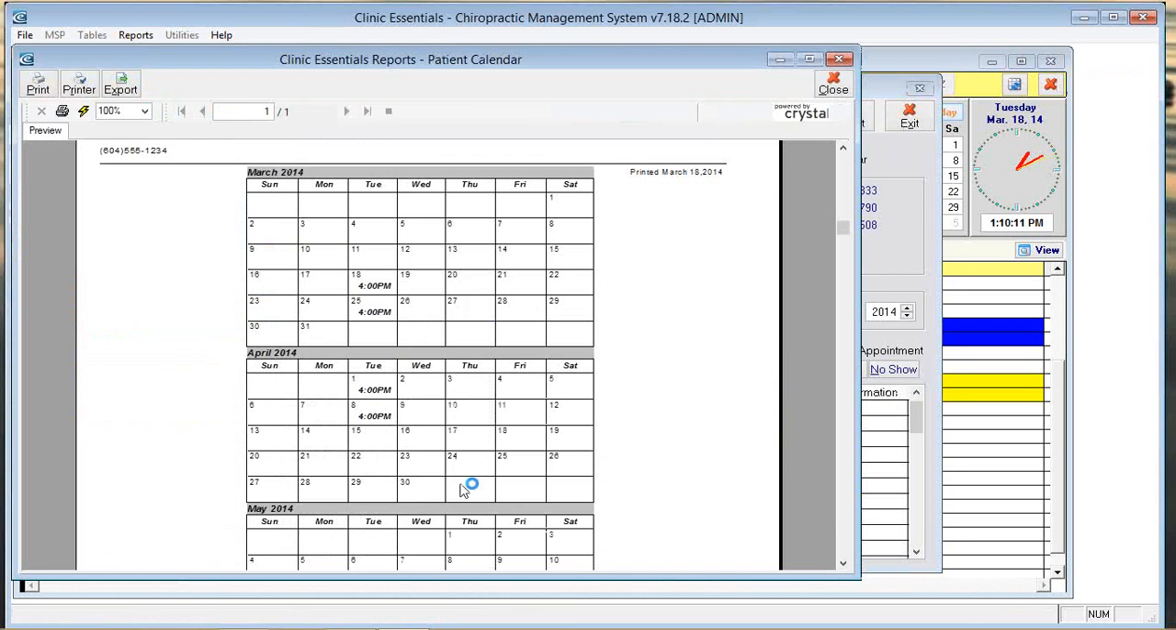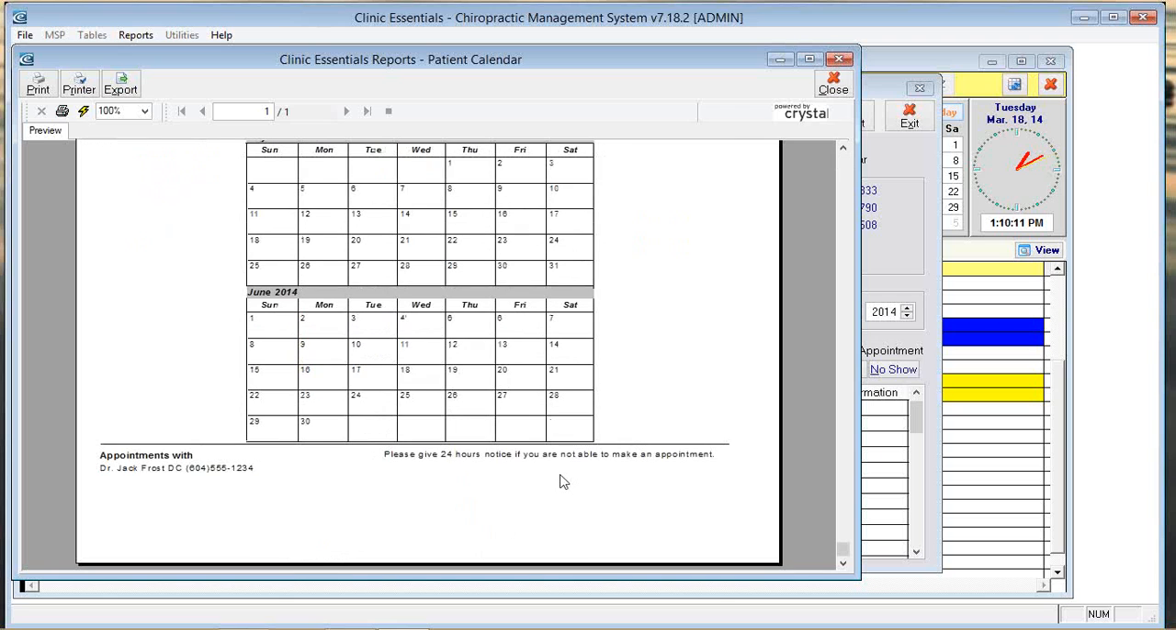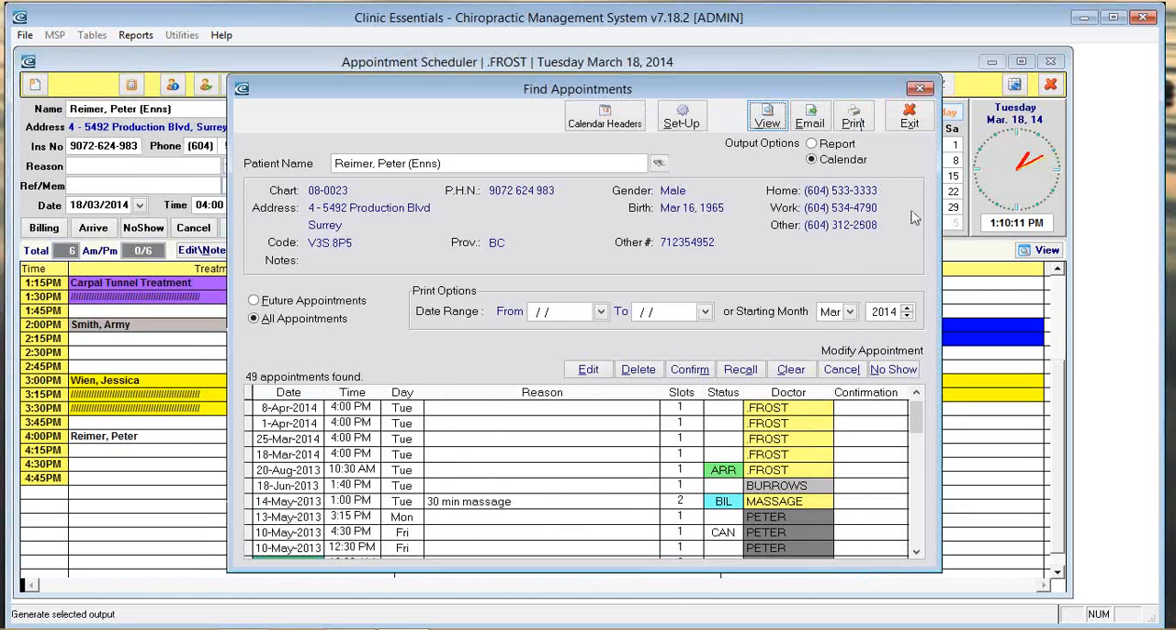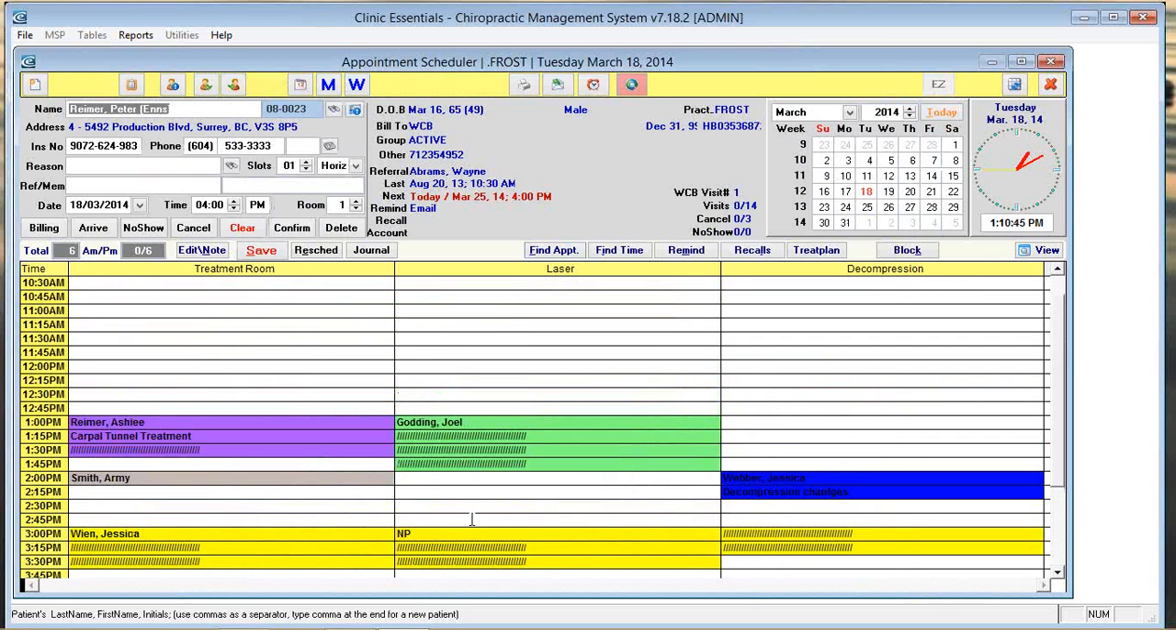I can print a calendar that shows all the appointments that he has for this month plus the following 3 months. And this calendar has custom notes you can put at the top and at the bottom if you have cancellation policies in the clinic and so forth. So this can be given to a patient that has multiple future appointments booked, rather than giving them a whole bunch of little cards that have the appointment times written. So I just wanted to show you that as well.